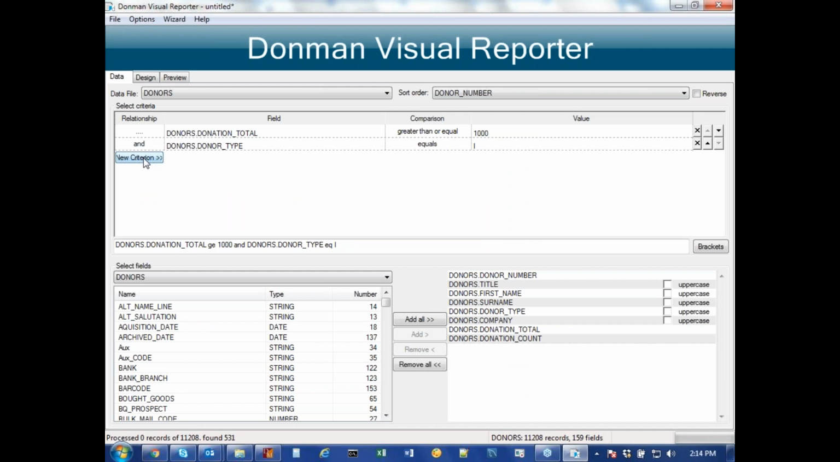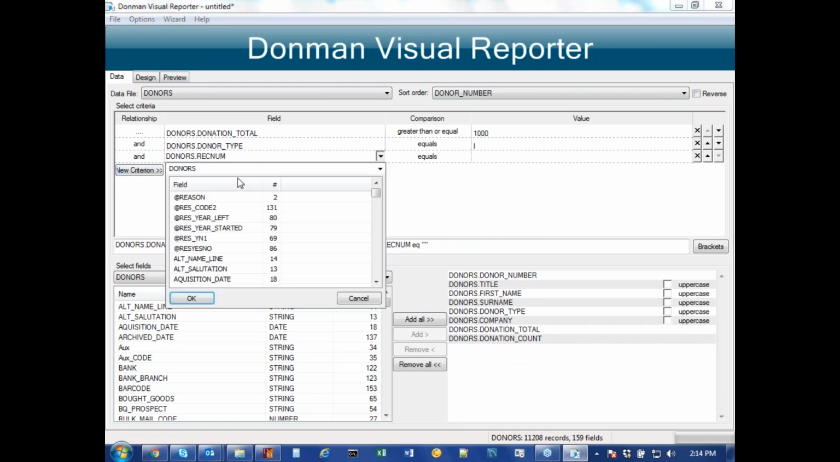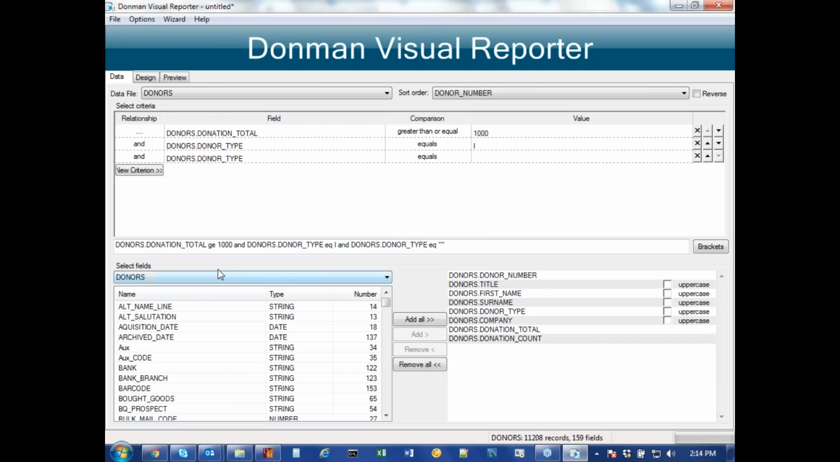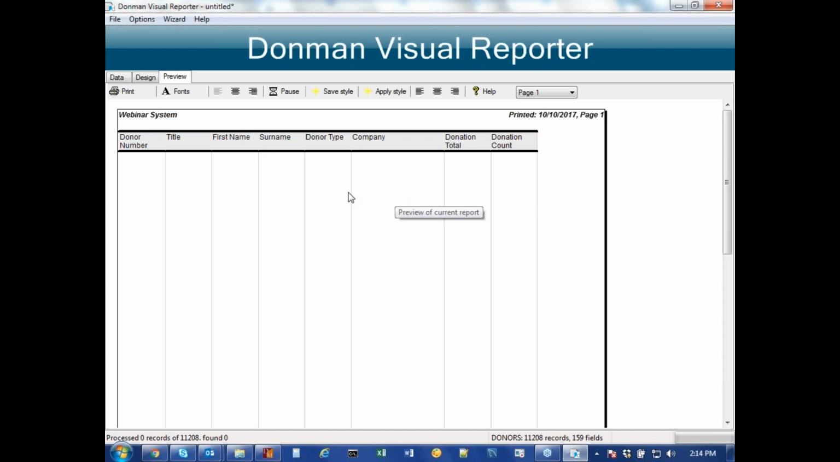We can add another criterion as well. So let's say we didn't just want the donor type of I, but we also wanted the corporate ones. Now, if I click on new criterion again and go to donor type, if I say equals C here, because I know that that's corporate, when I go to my preview, I get nothing.